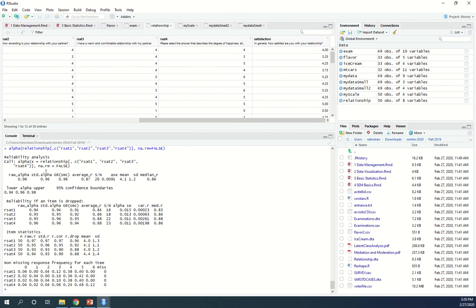Okay, so let's look at this. Raw alpha is 0.96, standardized alpha, average R. That's the value that you're going to be probably putting in your manuscript, and there are some other things here, like reliability if an item is dropped. So if you drop RSAT 1, then your reliability is 0.94. If you drop RSAT 4, your reliability is 0.96. That's really useful for when you want to know if maybe one of these items doesn't correlate well or load well with the other items. That's a good test that can show you about it.